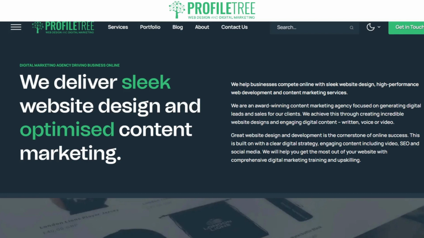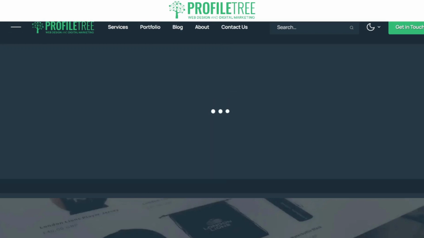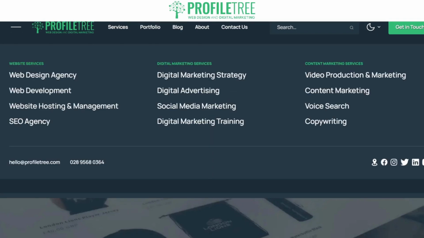So I'll go ahead and demonstrate that now. This is our navigation slash header. If I click on profile tree, you can see that it goes back into the actual home page or landing page. We have a menu bar here where we can see a list of the different options that I can click on for the website.